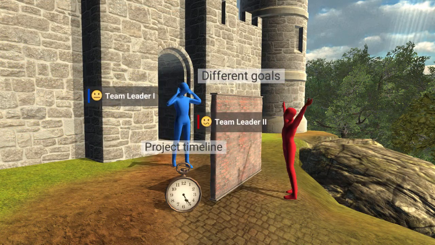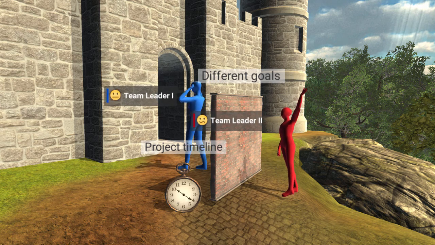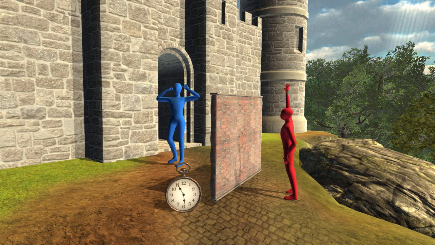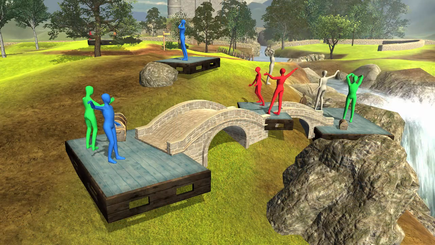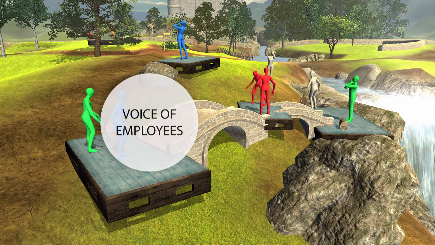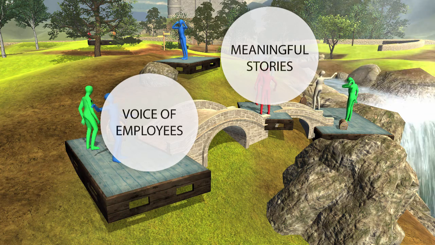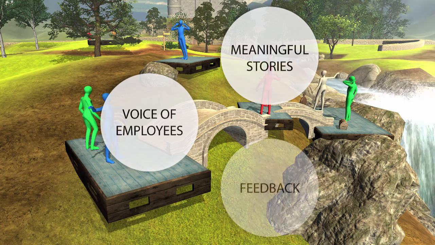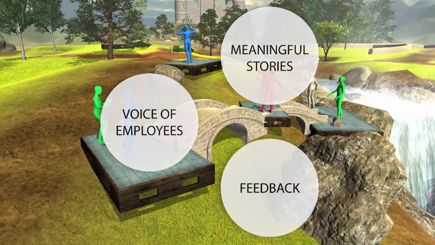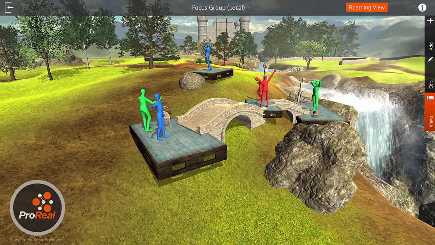Using symbols helps to explore hidden dynamics. Now I'm going to show you examples of how ProReal is being used to increase employee engagement. The software has been used in several ways to help employees voice their hopes and concerns, to create meaningful stories which make sense of complexity in a business, and also as a way of giving helpful feedback. All the examples are real, but we changed the names to maintain confidentiality.